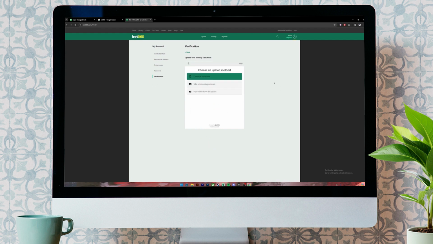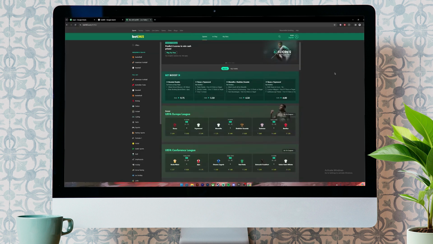Now, they will give you three options: either continue on mobile, take a photo using your webcam, or upload from this device. You can choose any one. I'll just upload from this device. Then, you'll have to choose the file. And once you have submitted both documents, they will try to verify your account. And once you get verified, they will send you an email. So, this is how you do it.